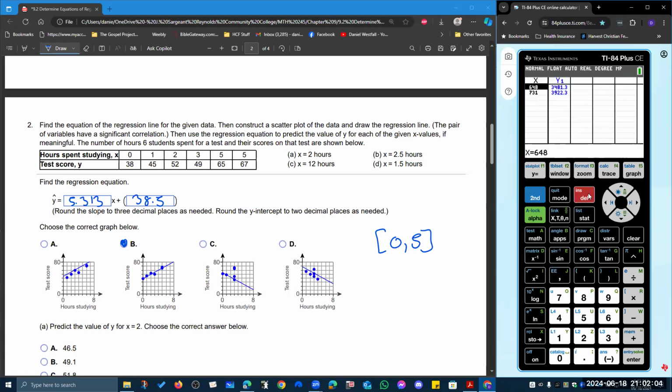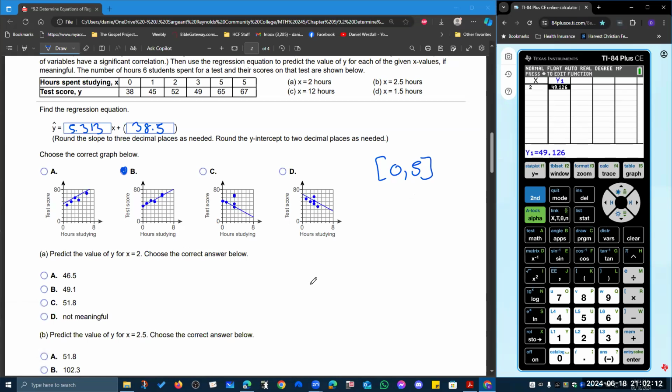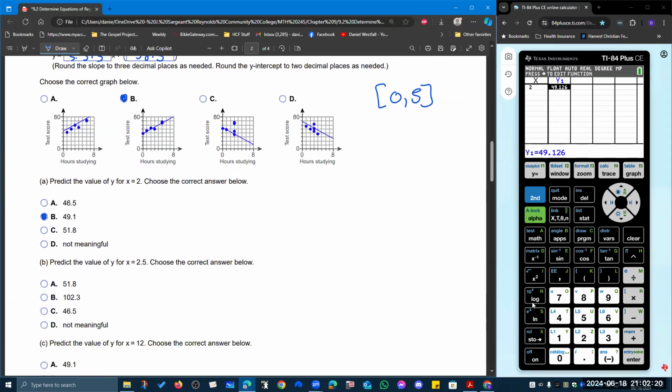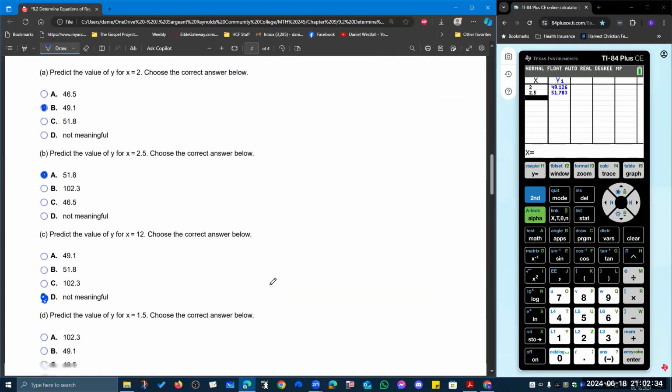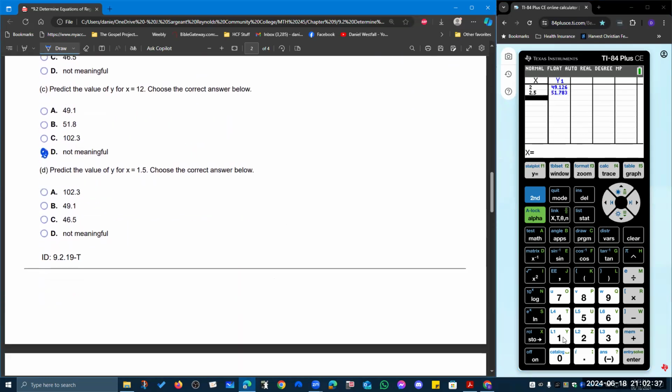Second table, delete, delete, delete. When x is 2, we're predicted to be 49.1. When x is 2.5, we're predicted to be 51.8. And we already talked about when x is 12, that's not meaningful. When x is 1.5, we're predicted to be 46.5.